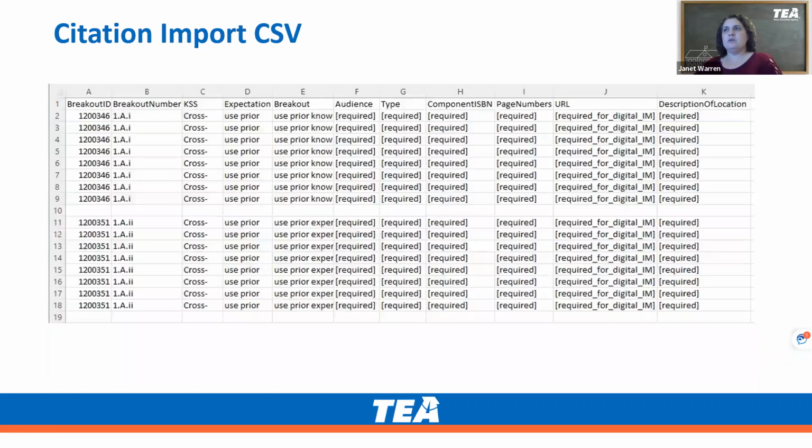So here's a preview of what that upload would look like, what we have that they're currently working on. Columns A and B would not be able to be changed at all. You would not want to touch those columns. C, D, and E, these are just for information purposes. It's just the KSS, the student expectation, and the breakout. And then in F through K is where you're actually entering your correlations.